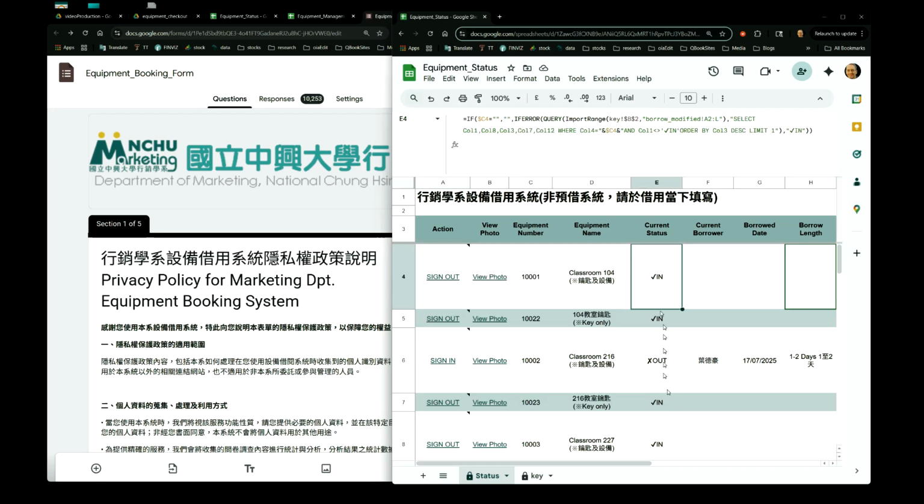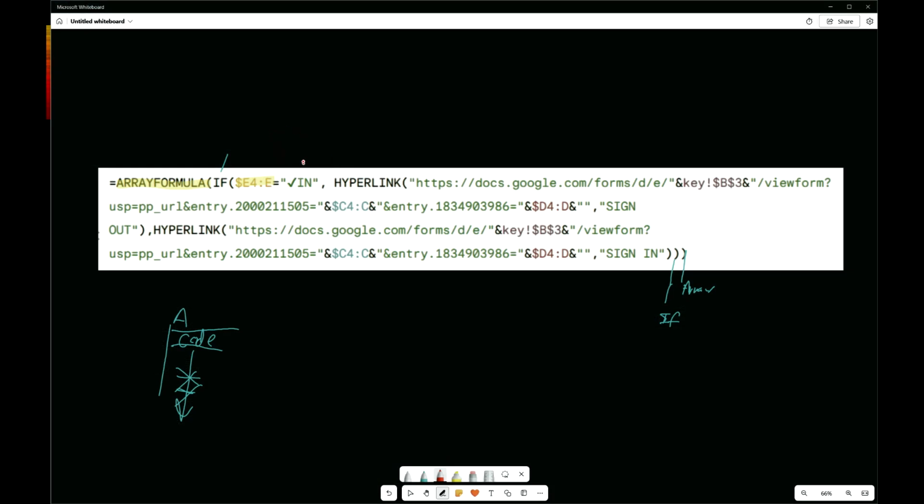E4 is the in or out status. So it's the current status. It's going to say in or it's going to say out. If this is in, then we're going to do something. And if it's not in, we're going to do something else. What's interesting here is we have E4 all the way to E. And why do we say E4 to E? Because again, we're using the array. So we want to test the E column.